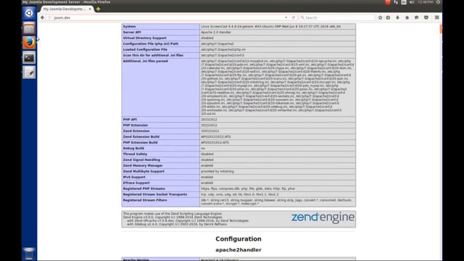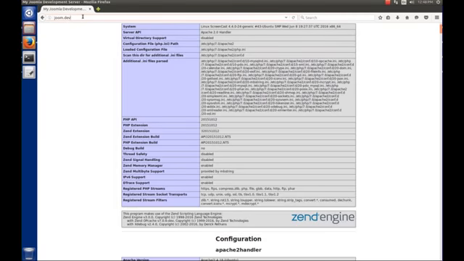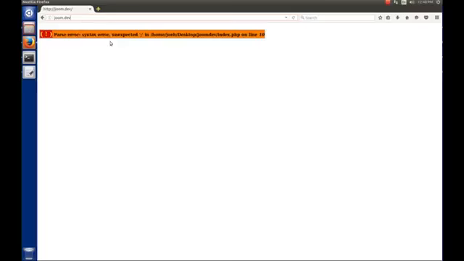And if we make a mistake, let's go back over here to our file, and I'm just going to leave off this closing parenthesis here and save that. I'm going to come back to our web page and hit F5 to refresh. Wait a minute. Parse error, syntax error, unexpected.